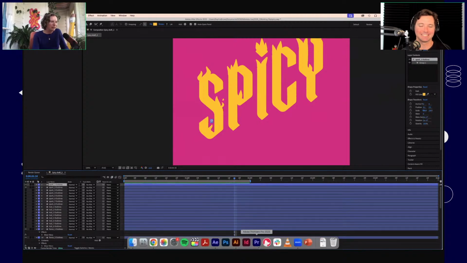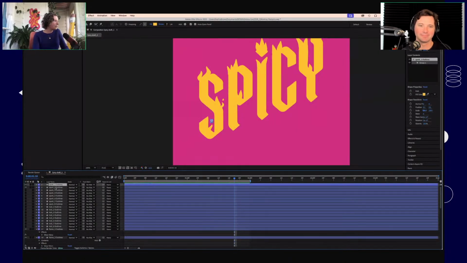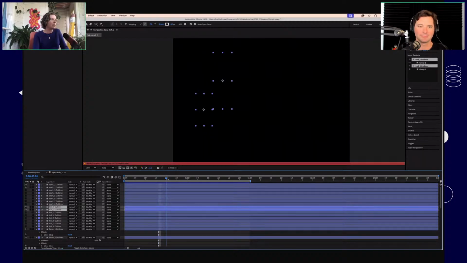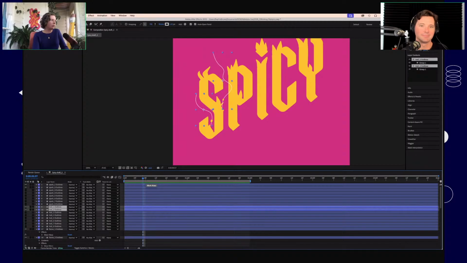Okay, so if we go back to our little reference illustration, we've got two little sparks on the letter S, so that's good. We can have a look at those. I'll bring up our little trails as well that I had drawn here. What I want to do here is have our little spark pop out of the top of the flame and then just meander and disappear into the distance, the same way it would if you were watching a fire.